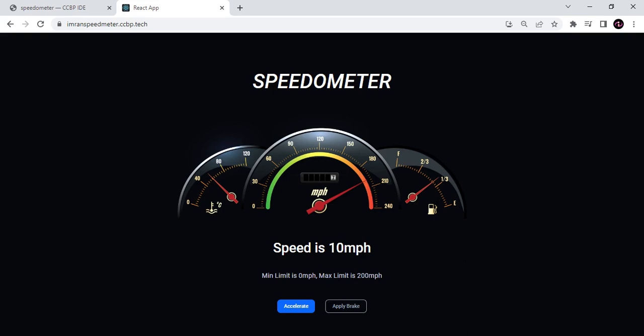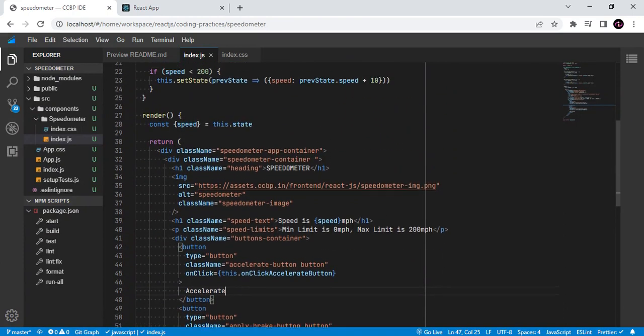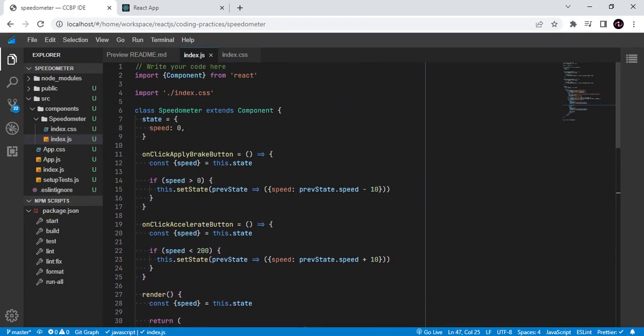Let's dive into the code. This is the code which I wrote here. I imported some components from React and dependency files, and the CSS styles also here. I use a class component Speedometer, which extends Component, and I use a state. Initially, I define the speed as 0.